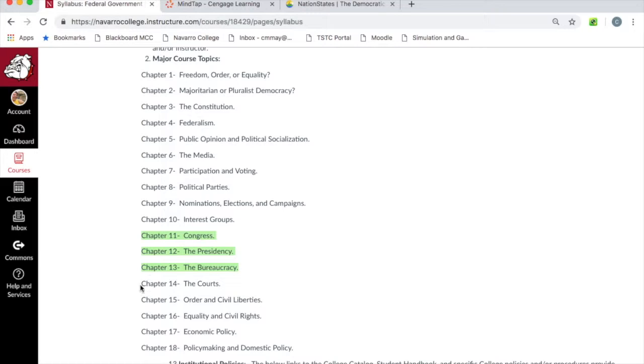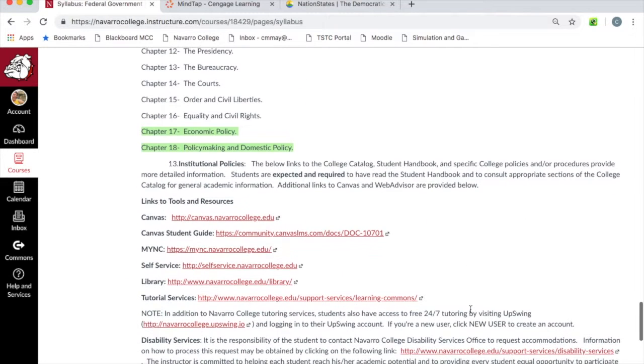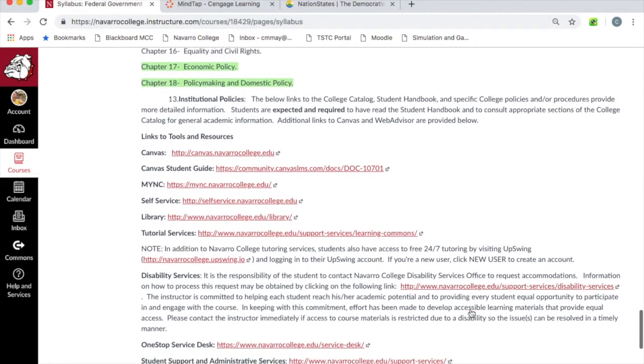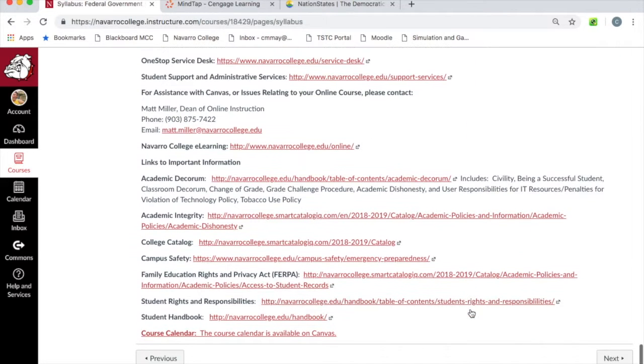Unit 5 will cover the courts, as well as their sort of main areas of influence, civil liberties and civil rights, with chapters 14, 15, and 16. And then finally, Unit 6 will look at public policy, economic policy, domestic policy, and the policy-making process, with chapters 17 and 18, as a bit of a shorter unit there. The rest of the syllabus is all institutional policies and important links, so be aware of that.